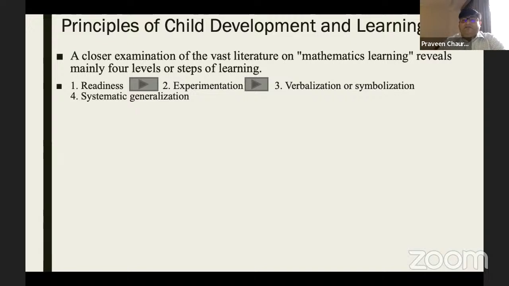Then coming to the verbalization or symbolization. After the experiment, students should be able to communicate about the concept, should be able to verbalize the concept, or should be able to use the symbols for the concept. And then coming to the systematic generalization. These are the 4 steps which are important for mathematics learning: readiness, experimentation, verbalization, and systematic generalization.